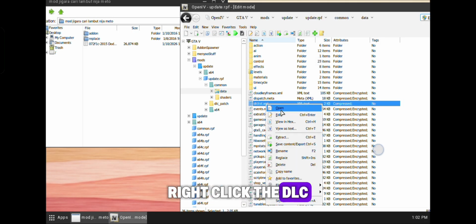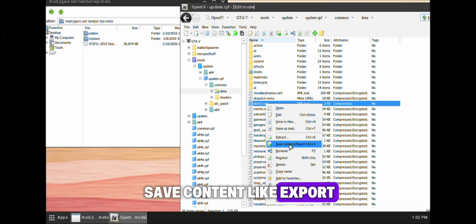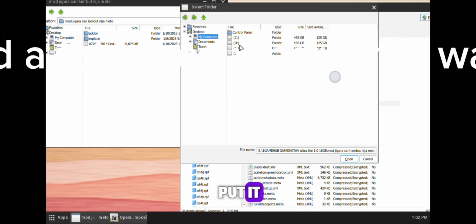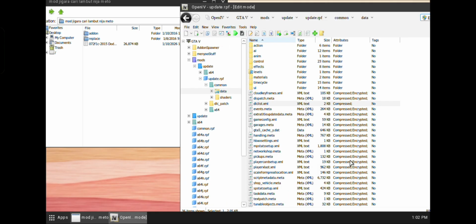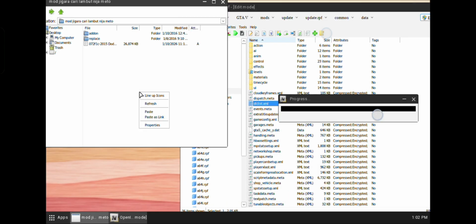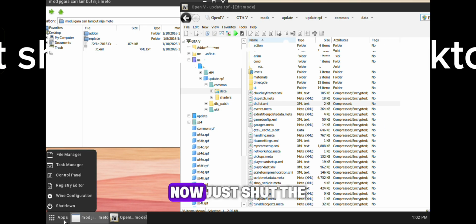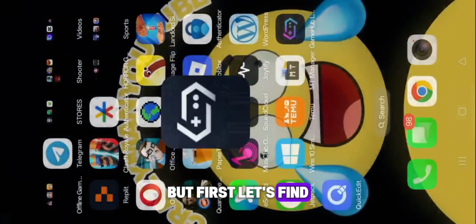Right-click the DLC list, and then click Save Content, like Export. Now find a folder where you want to put it. After that, just click Open. Then click Refresh. Now there you go. Now just shut the container desktop down. But first, let's find a mod to put in.